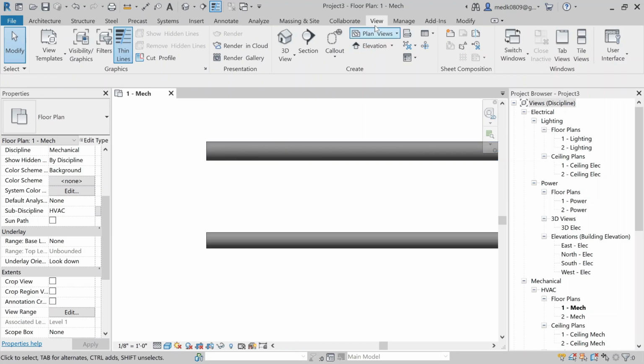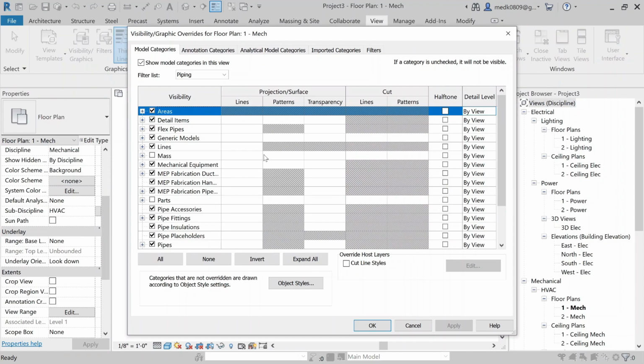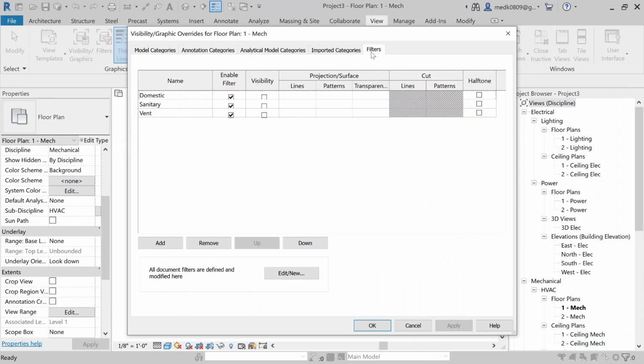Now let's go back to the view tab again and we'll go to visibility and graphics. Here we have filters, okay, and now you can see we have 3 filters over here which are there by default in the Revit template, so you can select and remove them.